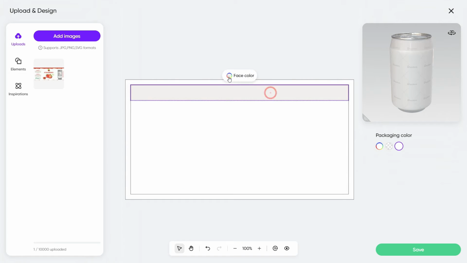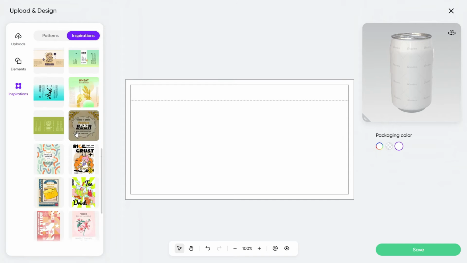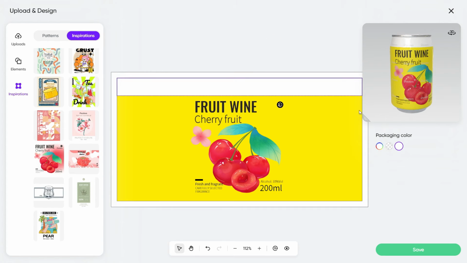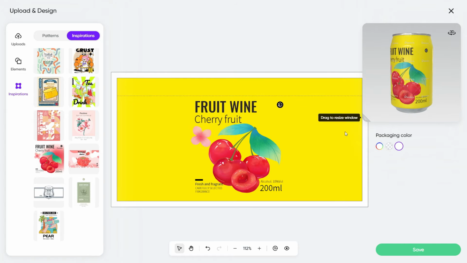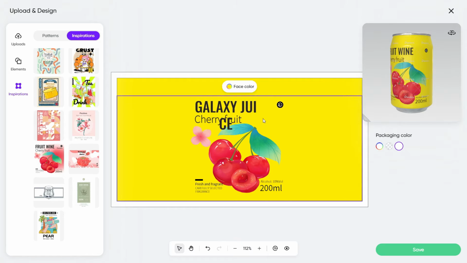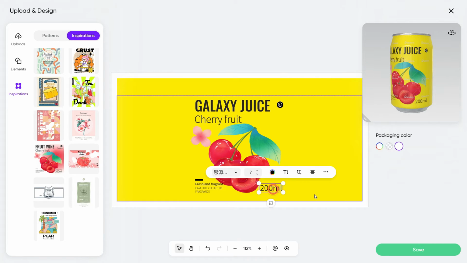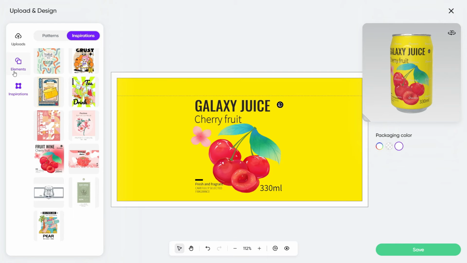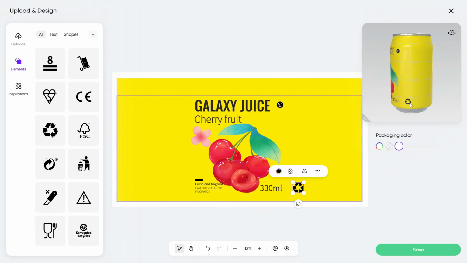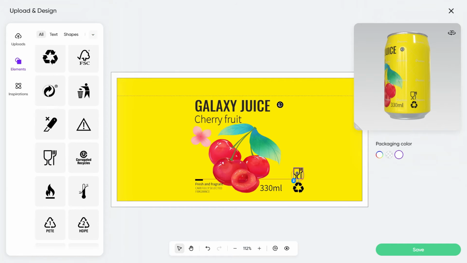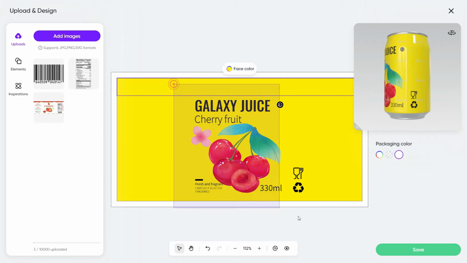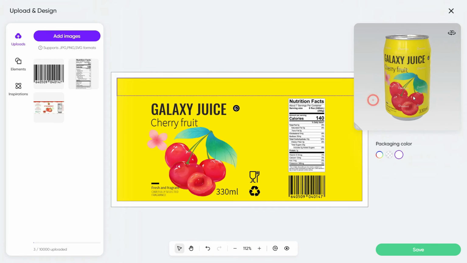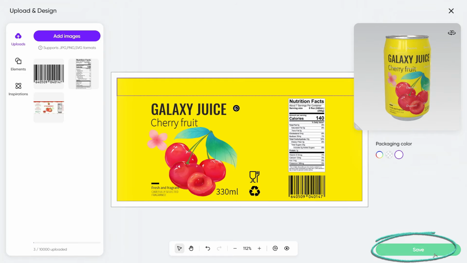Or you can design the product label with Pacdora. Go to the Inspirations and click the Inspirations tab. Select any design you want to add. You can customize the design as you wish. How sweet is that? You can also add some shapes and packaging symbols to your mockup. Once you are done with your design, click the Save button.